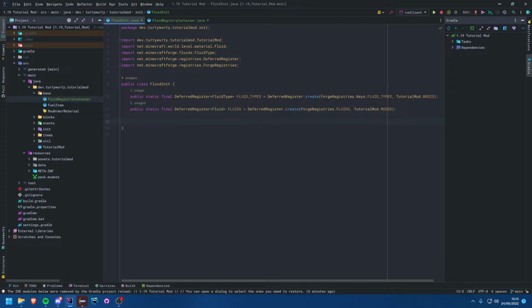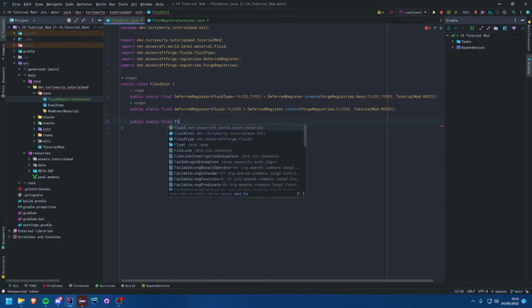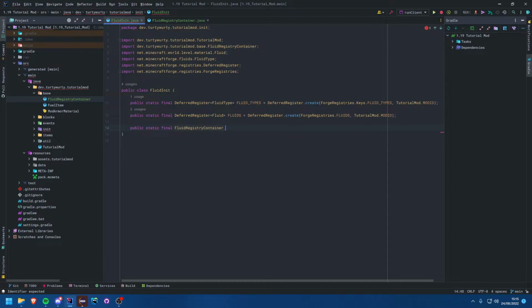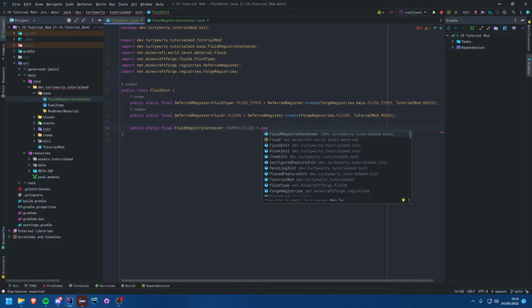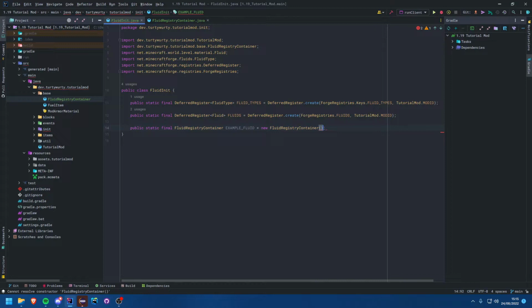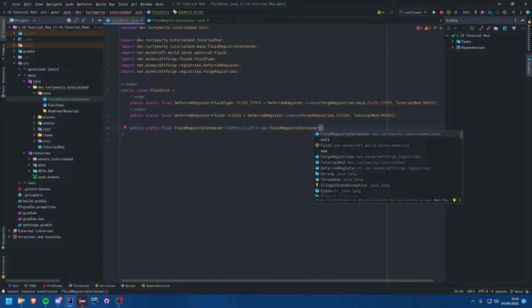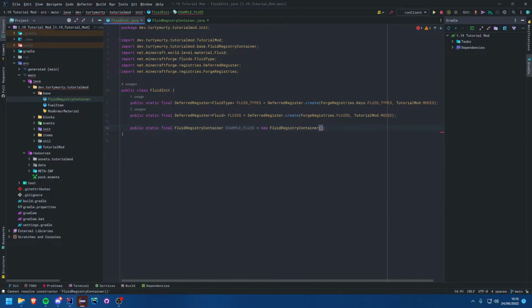And what we need to do is we need to create a public static final FluidRegistryContainer, and I'm just going to call this EXAMPLE_FLUID for us, but you can name it whatever you want, of course. And this will just be equal to a new FluidRegistryContainer, and here is where we're going to need to go ahead and pass some information.